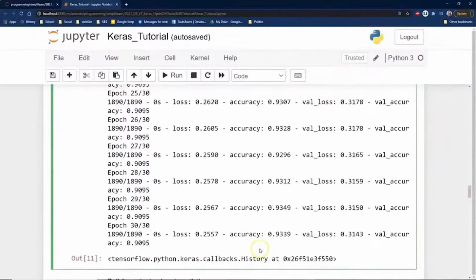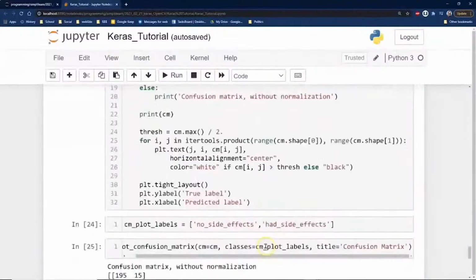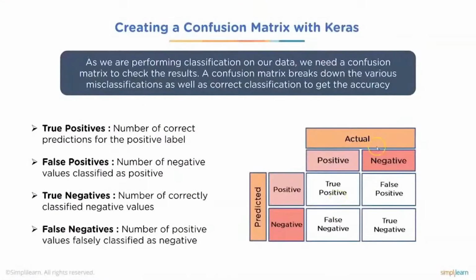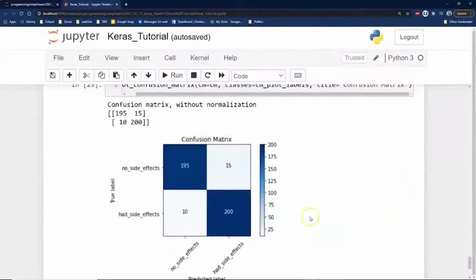Let me just scroll down here. On the end, we printed it out, and you can see we have a nice printout of our confusion matrix with the true positive, false negative, true negative. And so the blue ones, we want those to be the biggest numbers because those are the better side. And then we have our false predictions on here. So it had no side effects but we predicted side effects, and vice versa.